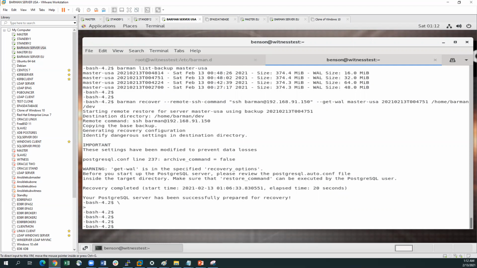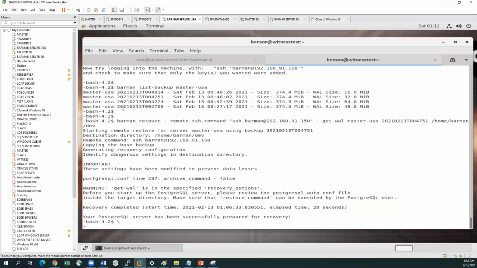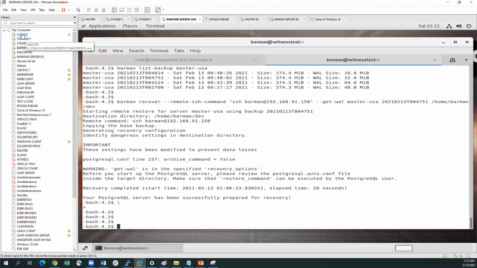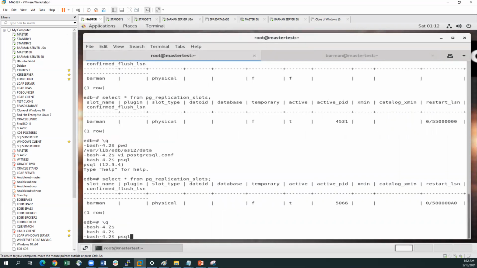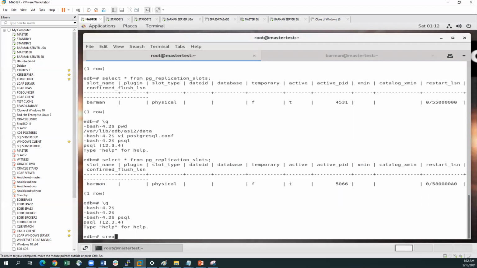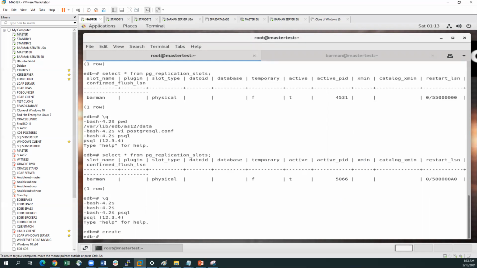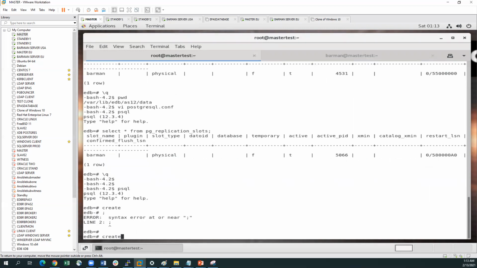Now, how do I want to do this point in time recovery? Let me just go back to the master. I'm going to connect to the server and create some tables. This is point in time recovery. I just want to simulate it to see how Barman is going to respond to doing a restore to a particular point in time. So I'm just going to create a table.